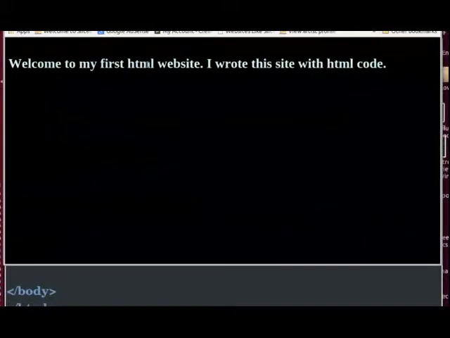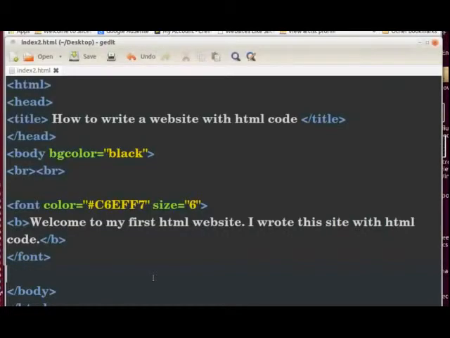Now let's check it in our browser. Click refresh after you click save. As you can see, the text has now become light blue and the code worked.